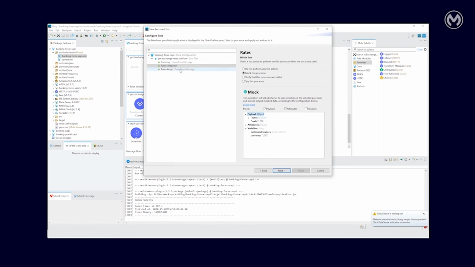Okay, the last part, it's rates array. This is one more time transfer message. Just for the purpose of this demo, I will present you how the verify works. So let's click verify that this processor was called, and I will leave the default settings. So we will match if this component was actually called exactly one time.